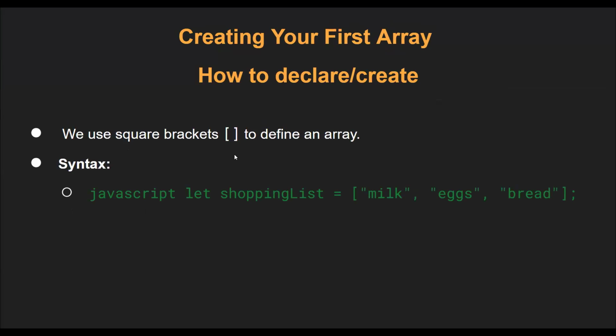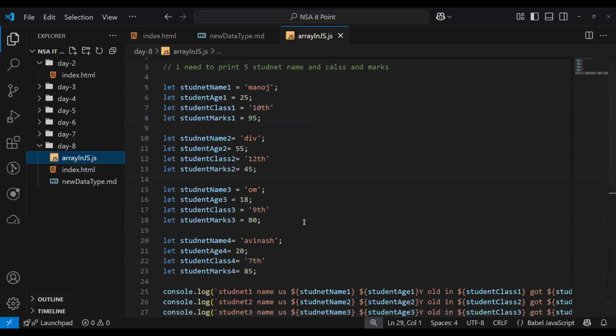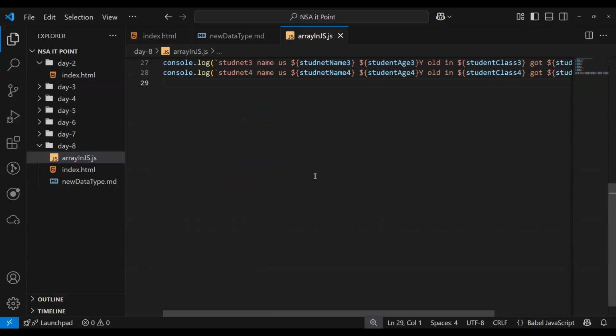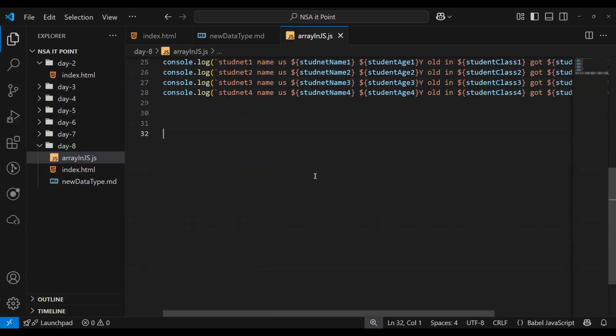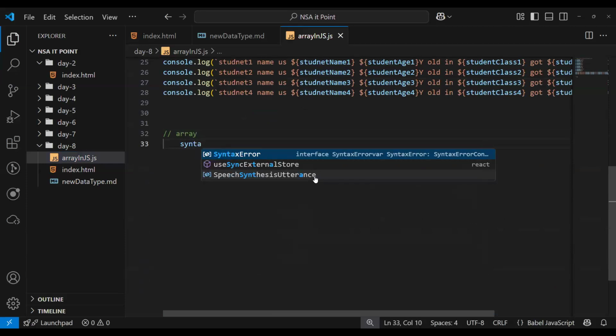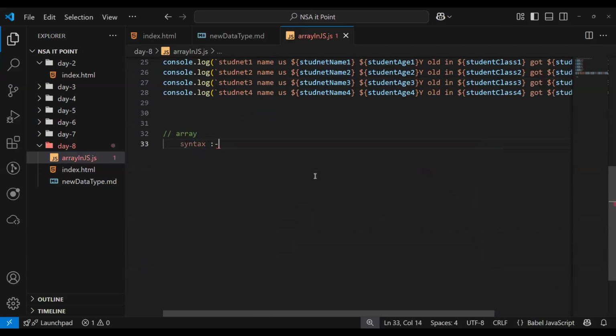Okay, where is it? Yeah, here. So do I just comment everything about the code, or let it be? It won't harm our code. Okay, array. Syntax is simple. Syntax is square, sorry, it's a square bracket.